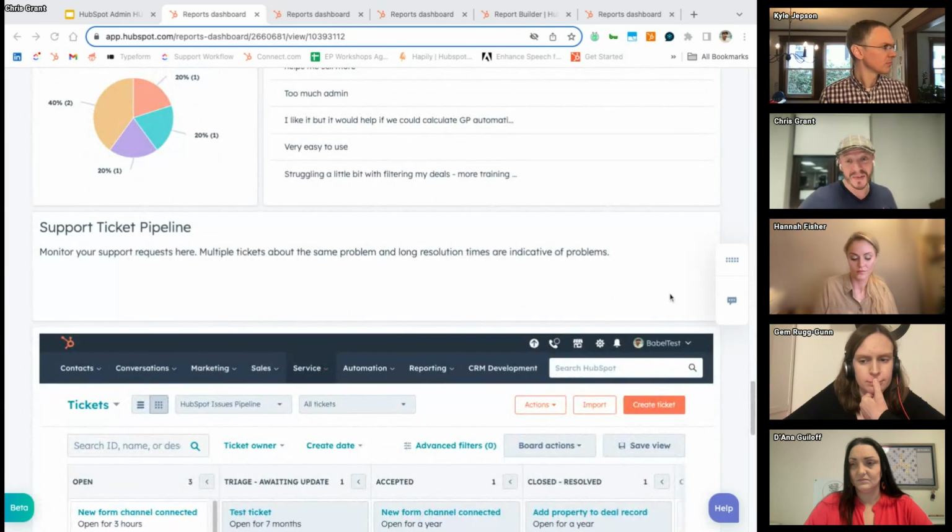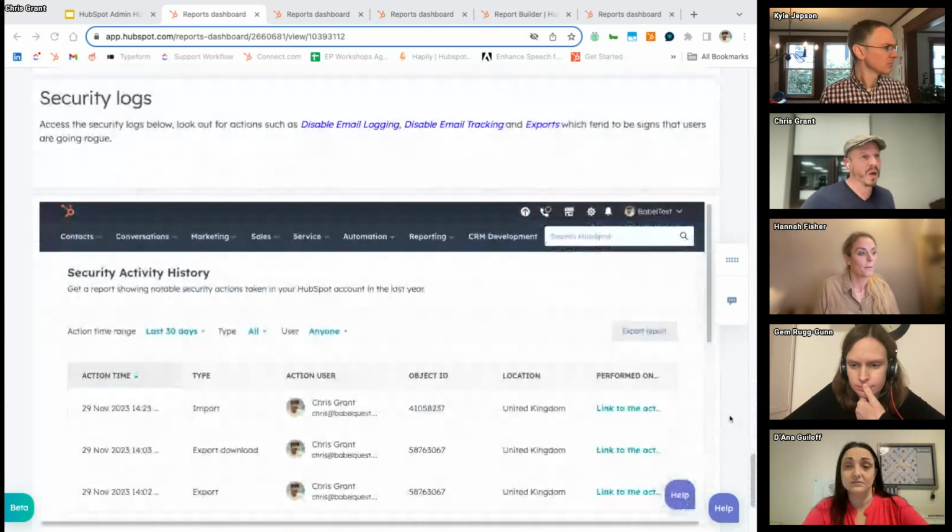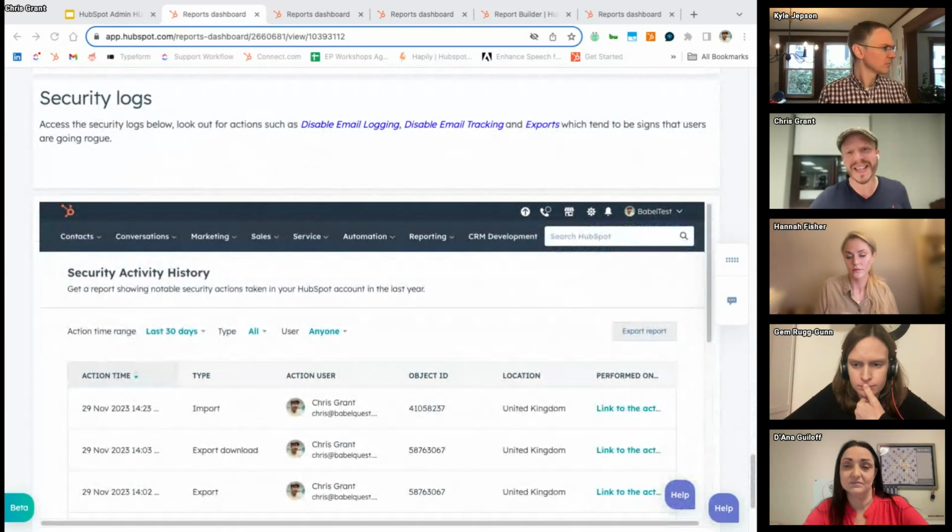We've got our support tickets for internal support. We can track that. And finally, we've got our security logs so that if somebody is doing something awful, we can see that and work out, do we need to make some changes to permissions?